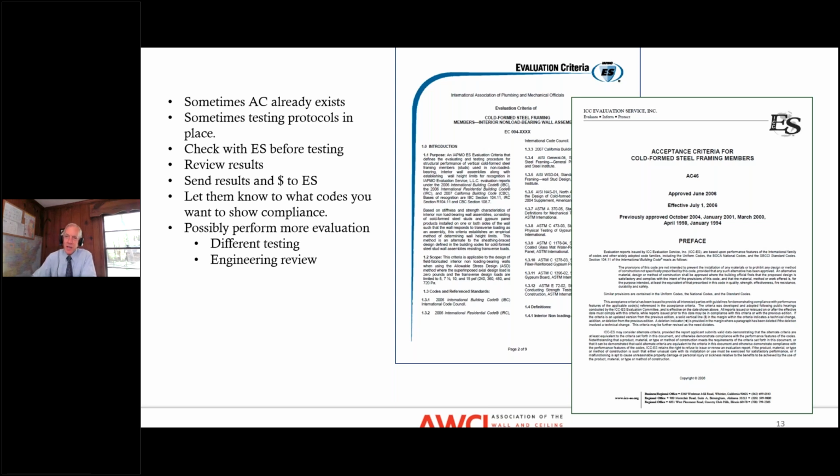Yes, this seems like a somewhat convoluted and sometimes time-consuming process, but it's faster than submitting code changes and getting the version of the code that contains information about your product adopted. It's my understanding that in Europe, there's a little bit easier process, but we found in North America that this evaluation service process does a decent job of getting products to show code compliance a little sooner than code development and adoption.